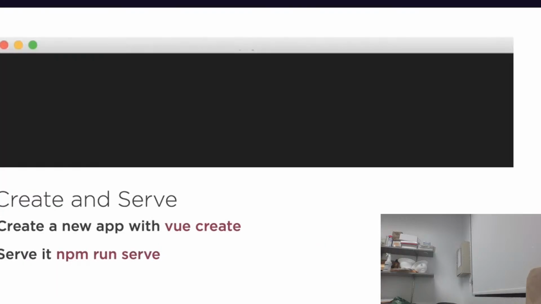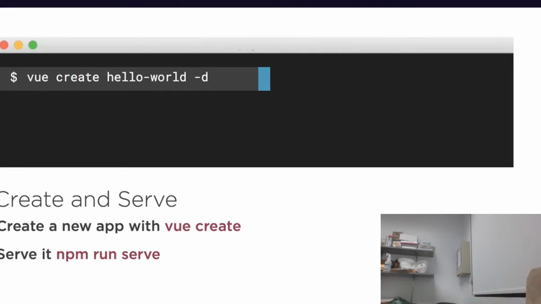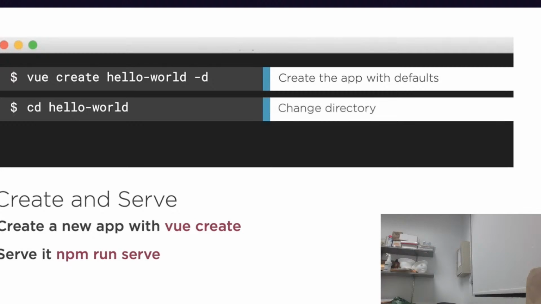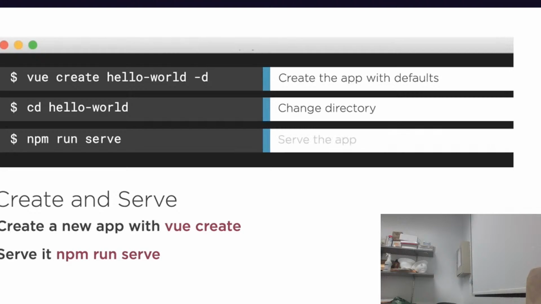Once you have the Vue CLI, these are the commands that you might run, like vue create and the name of your app, hello-world, and then -d. -d actually just says use all the defaults. Don't prompt them with a bunch of questions. If you take the -d off, it'll ask you a bunch of things like, do you want routing or not? And then once it exists, you can use cd hello-world to go into that folder. Then you can run the application with npm run serve. We'll be doing this quite a bit throughout the course. Let's take a run through of some of these tools now.